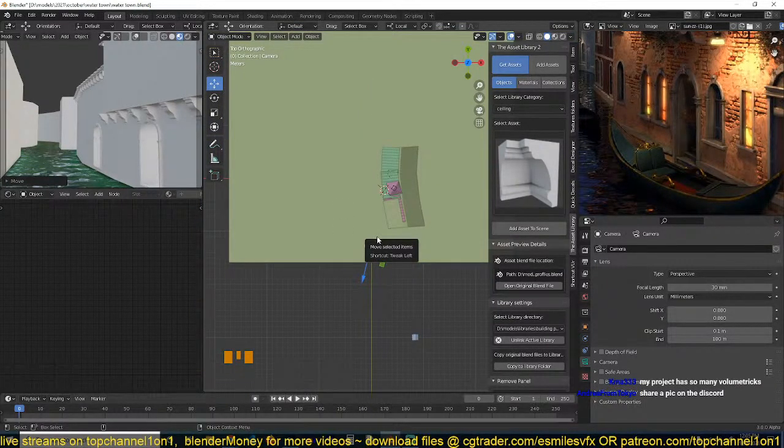I share a pic in Discord server. Let me actually check out what you guys are posting there. What you have posted there.